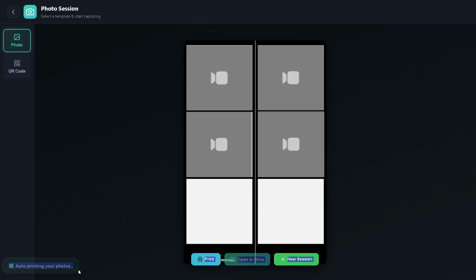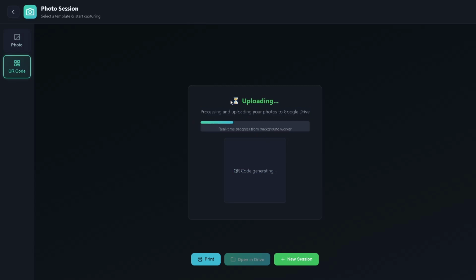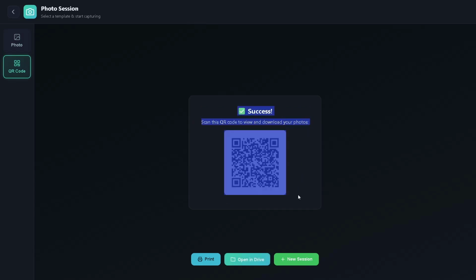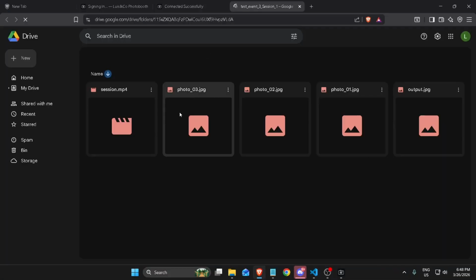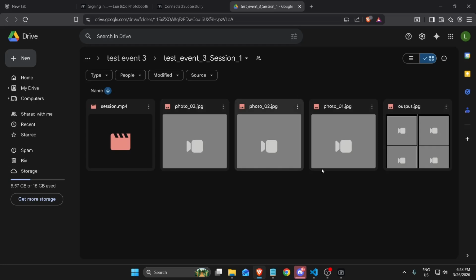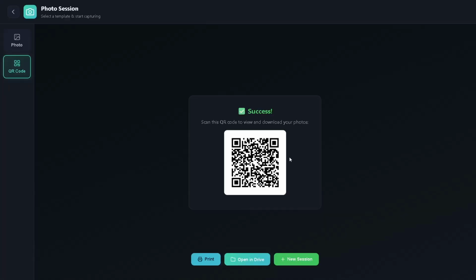Now auto printing is working, and we can start a new photo session, or if the print failed, we can print it again. And you will see here the uploading process of the pictures, so it may take a while. So here it's done. Guests and clients can scan this to view their photos. And also you can press open in Drive. It will open this and show the individual photos and the output picture, and also a GIF showing all of the individual photos. Users and clients can download this, and that's about it for the photo session.